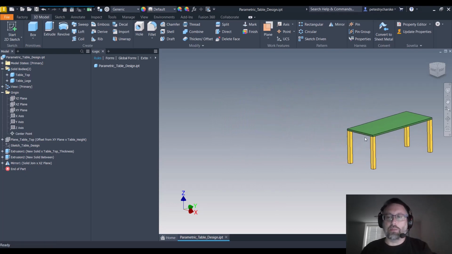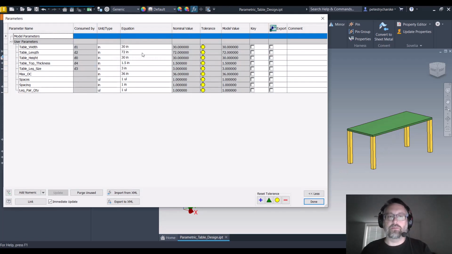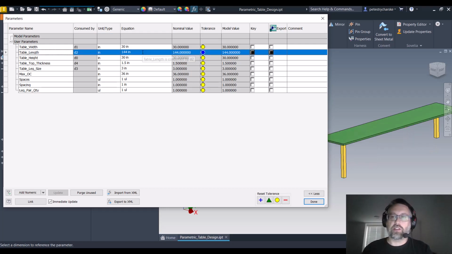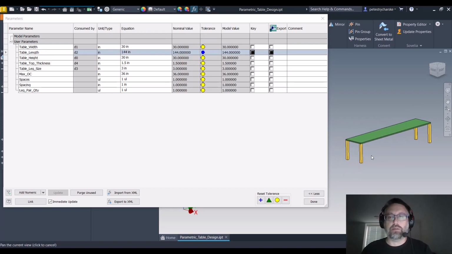But here's my simple green and gold table. And I've already got it parameterized. So if we change the length, you'll see that it adjusts. But you could probably see, as I make adjustments, some potential issues if I was going to put any kind of weight in the middle of my table. So what I'd like to do is come up with a way where I can put these legs in exact positions based on what I call structural pattern, which is a max on center, meaning it can never be more than that value apart, but it could be a little bit less. So that's what we're gonna do in this video.